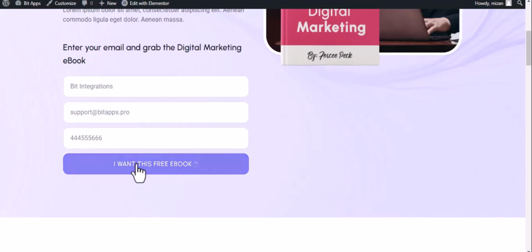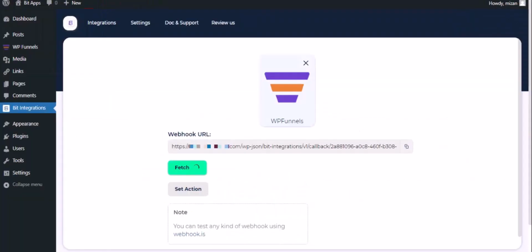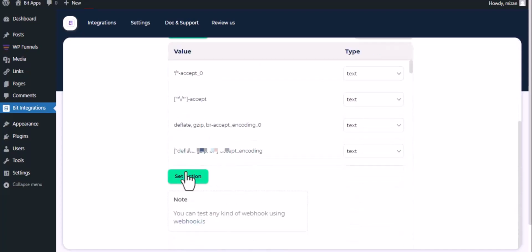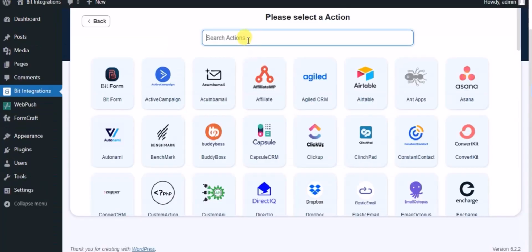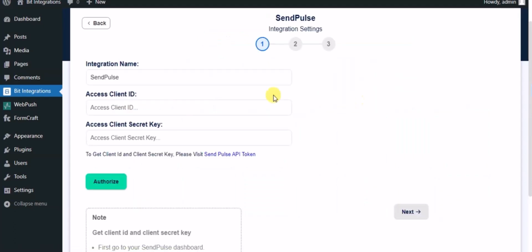Submitted. After submitting the form, go to the Bid Integrations dashboard. And here you can see data has been fetched successfully. Now click on Set Action. Now search for Action SendPulse. Give a name.